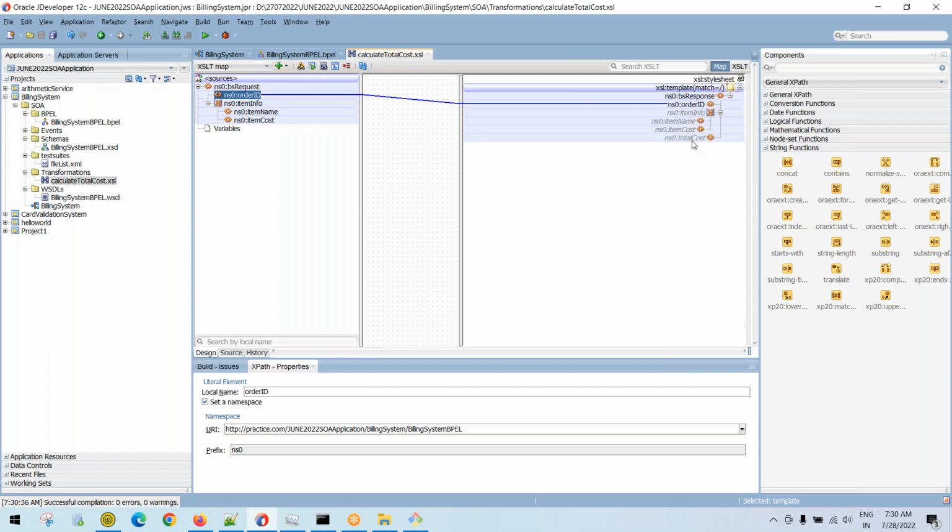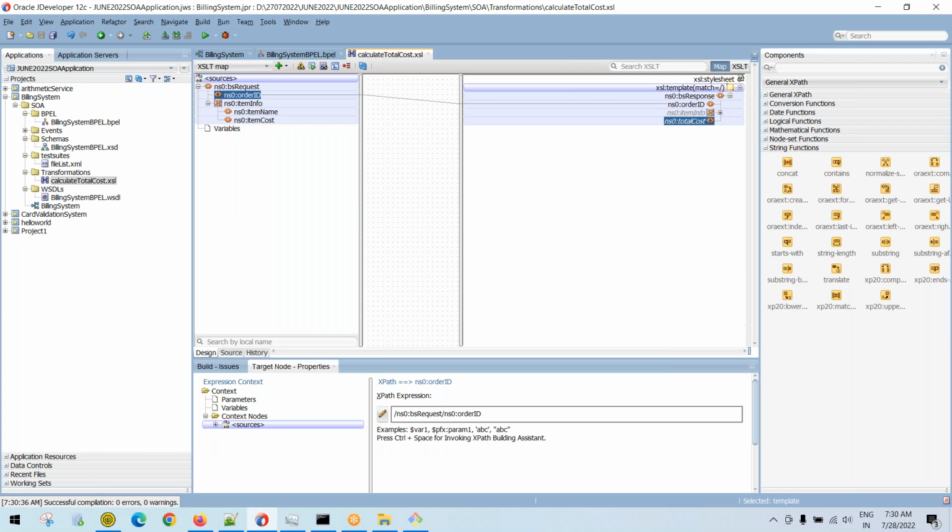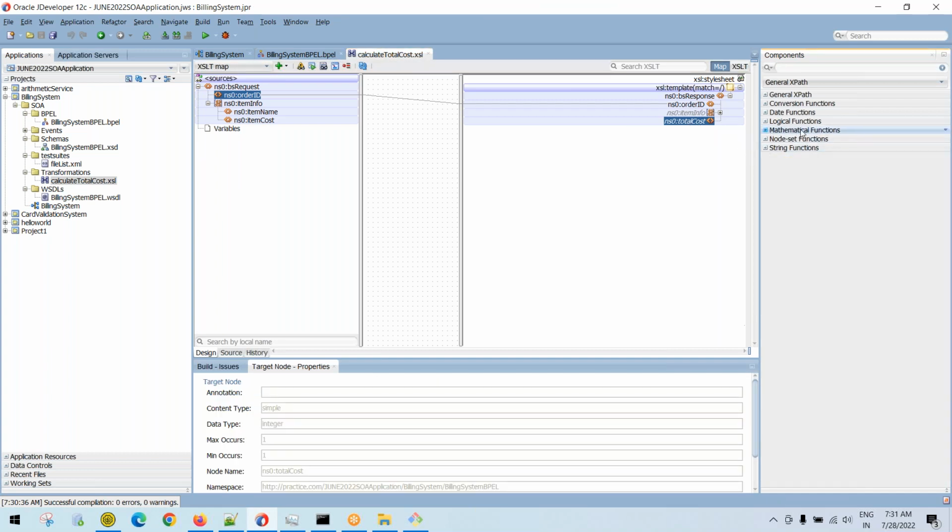Guys, observe that item cost is completely outside of item info. Item cost and item info are not inherent with each other. They are independent. So I want to calculate the total cost. How do we calculate the total cost? We need to use a mathematical function. Here you can see the functions. There are two functions: one is addition and one is sum.